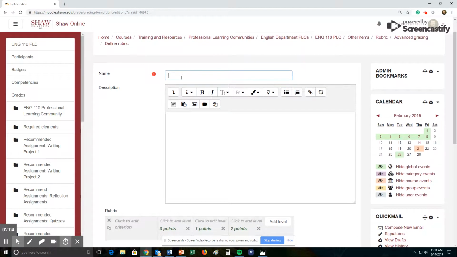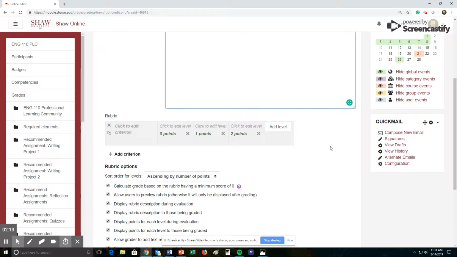Okay, and then I would give this rubric a name, rubric test. I can put information, just to help me remember what I'm doing here. And now this is where I actually create my rubric. Now here I can play around with it.